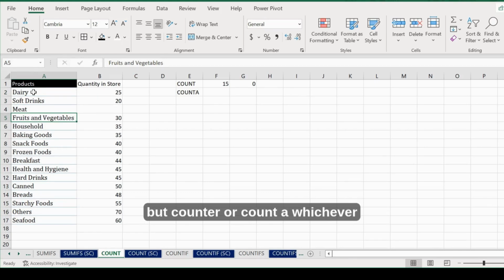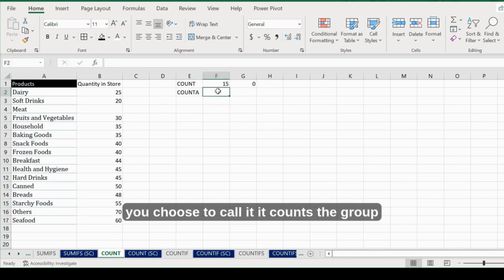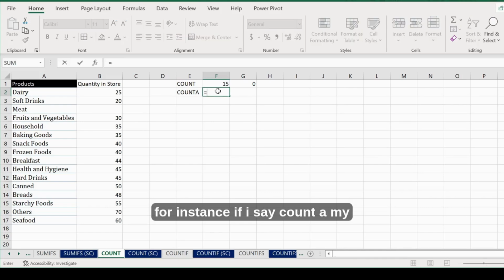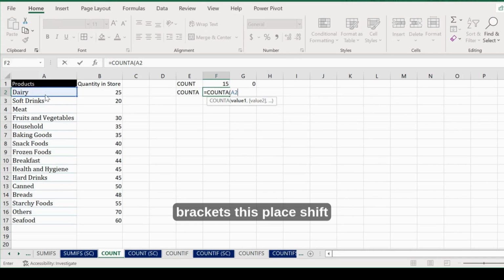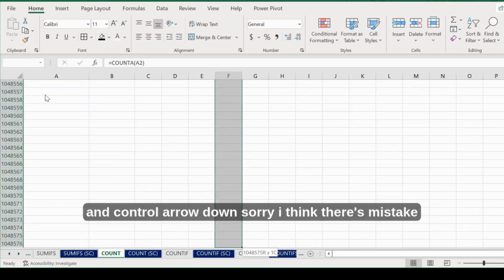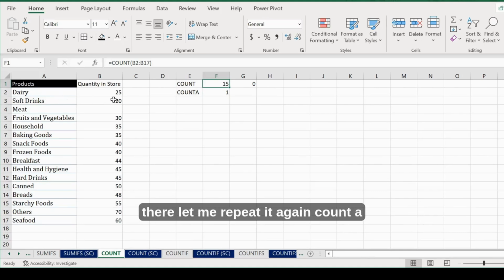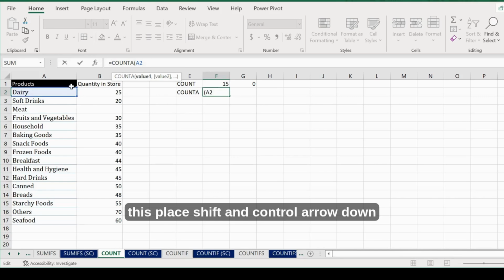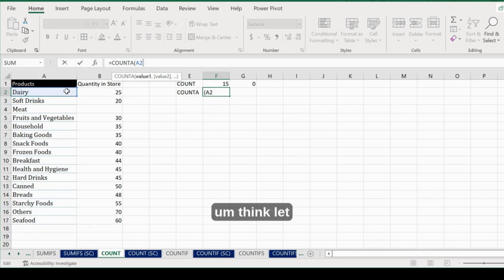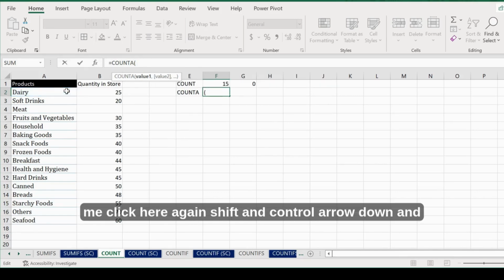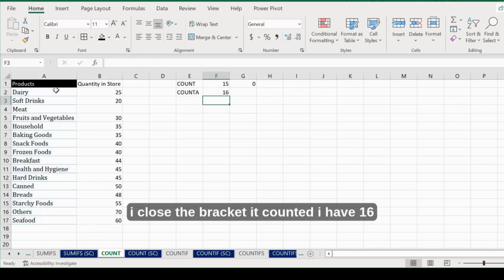But COUNTA, whichever you choose to call it, counts the group of cells that has both numbers and letters. So for instance, if I say COUNTA, open bracket, this place, shift and control arrow down. Sorry, there's a mistake there. Let me repeat it again. COUNTA. From this place, shift and control arrow down, and I close the bracket. It counts it. I have 16.